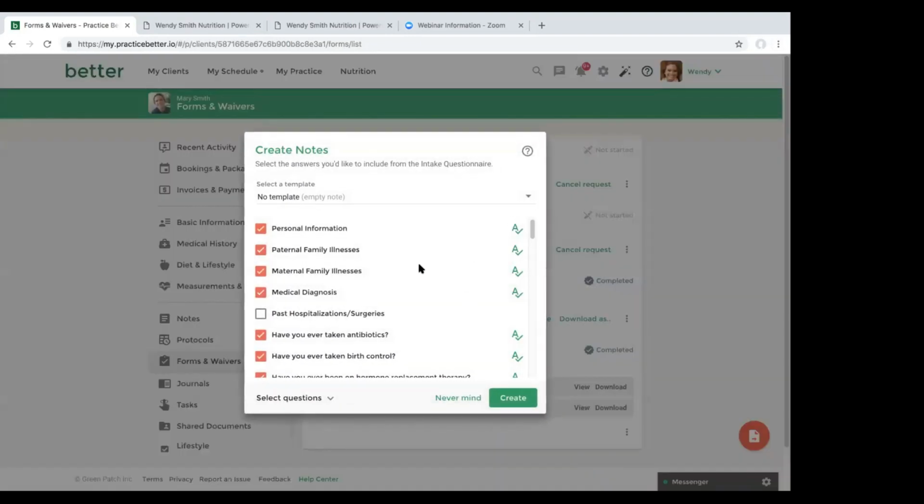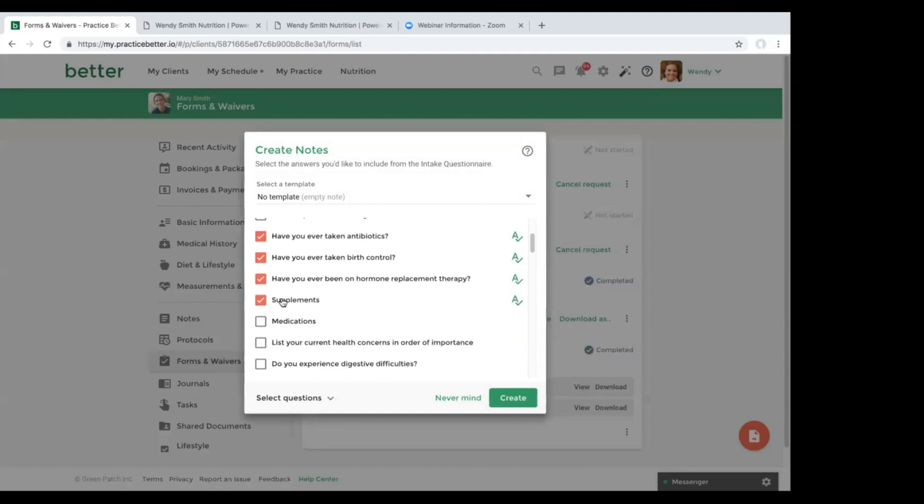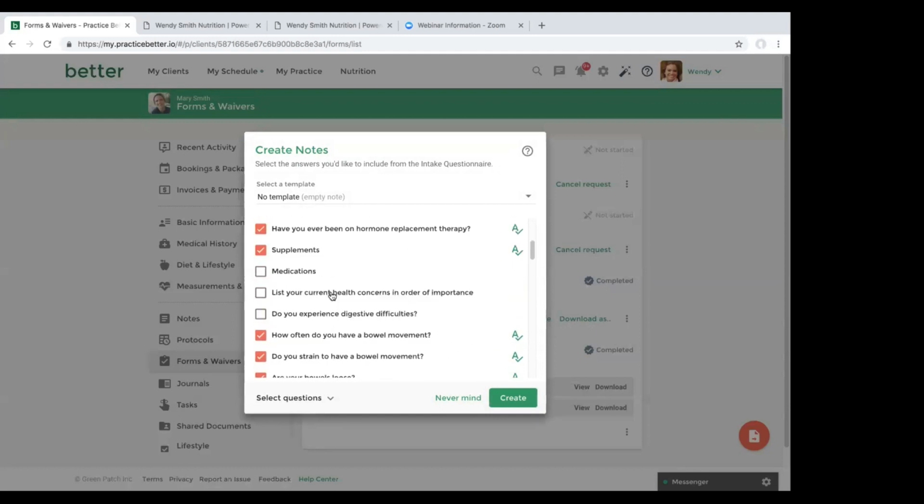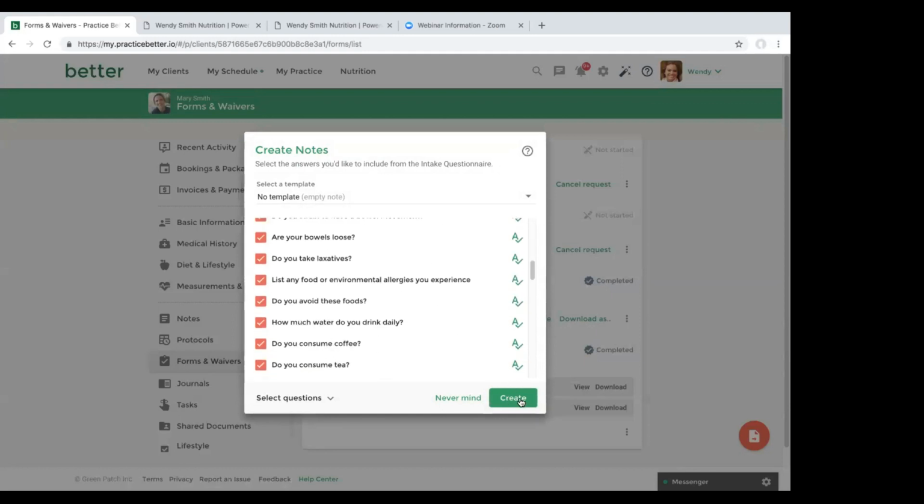So we're automatically going to skip the ones that weren't answered. We see the ones that weren't answered are actually blank here, and the ones that were answered are check marked. So you just simply click on create.